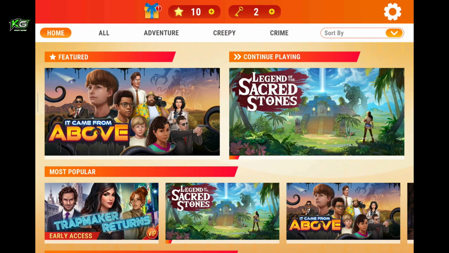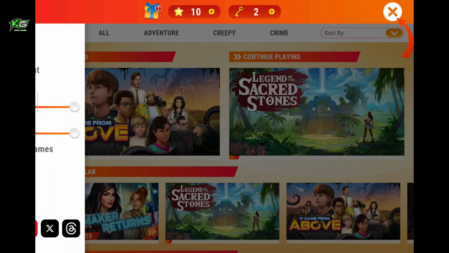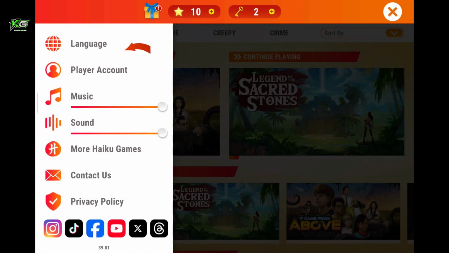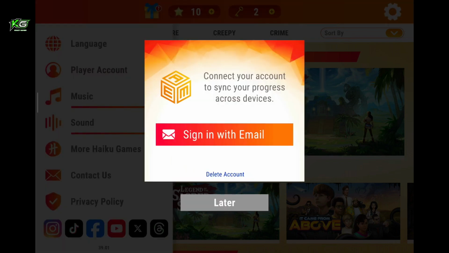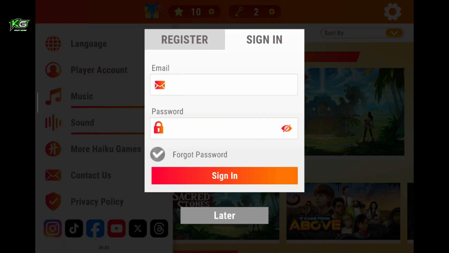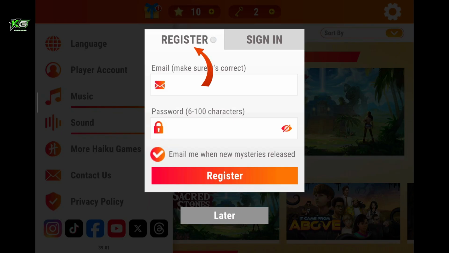First of all, open the Adventure Escape Mysteries game on your device, whichever device type you're using, and once you're inside this homepage, go to the upper right corner and tap on the gear icon. Now from the expanded menu, click on the Player Account option. Go ahead and tap on Sign in with email, and on the next page, select Register.